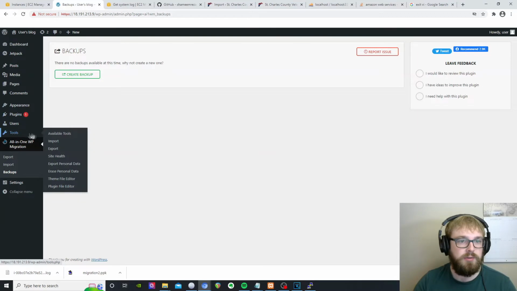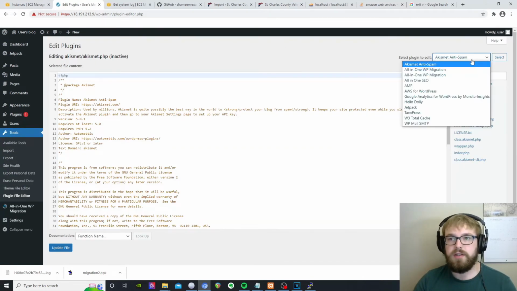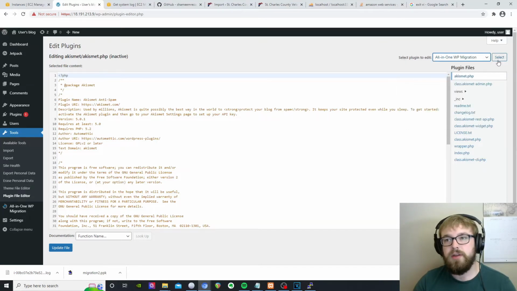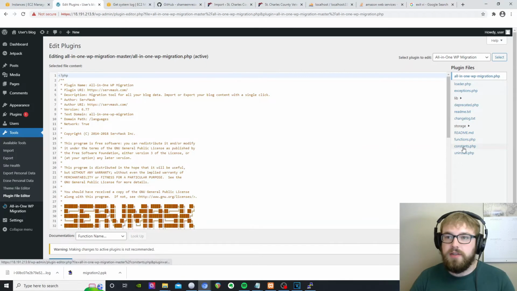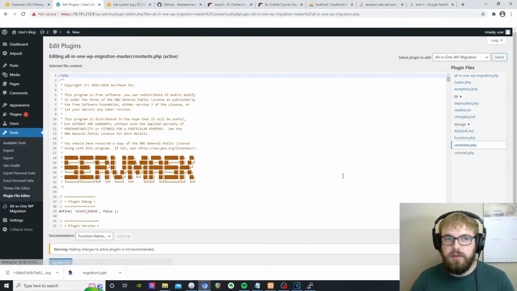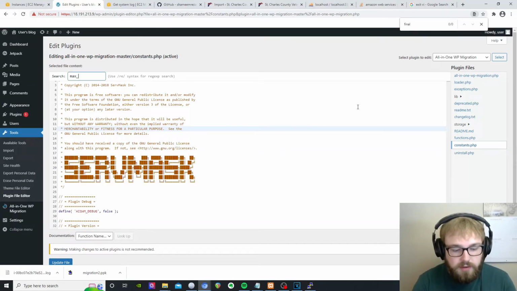So we're gonna go to Tools, Plugin File Editor. And we're going to select our All-in-One WP Migration plugin. Now I have two of them here. One of them's the new one, one of them's the old one. Make sure when you select it that it is the active version. Alright, we're going to go to constants.php and we're going to search for max_file.